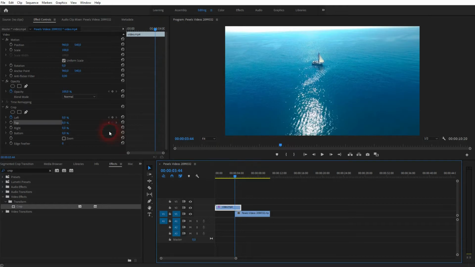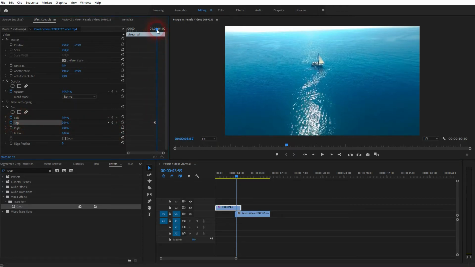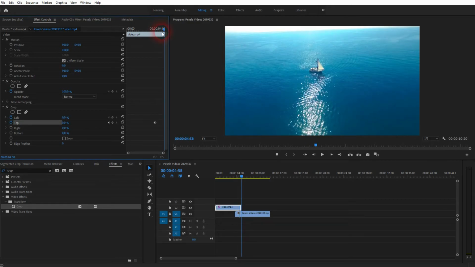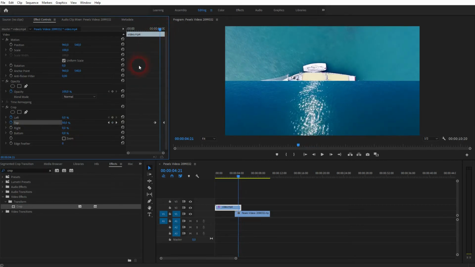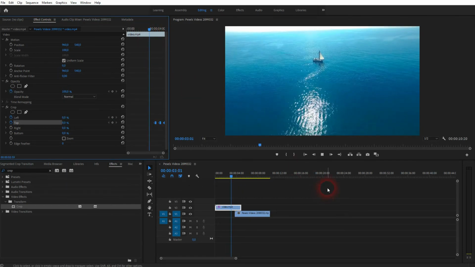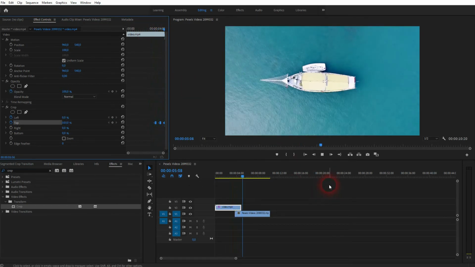So I'll start the animation for top, I jump to the endpoint, set a new keyframe, and then make it 100%. But this time let me only add another keyframe in the center, so around 50%. I'll select them all, right click, set them to hold. And now we've got this segmented effect from the top.